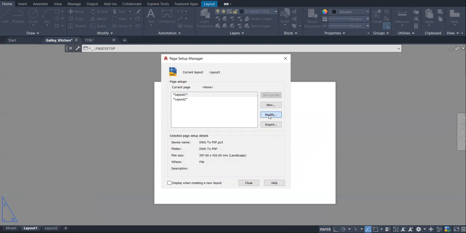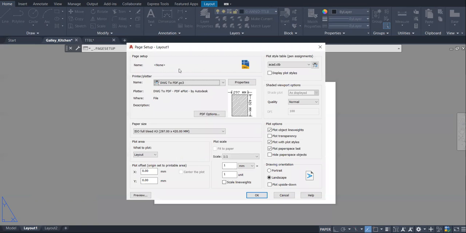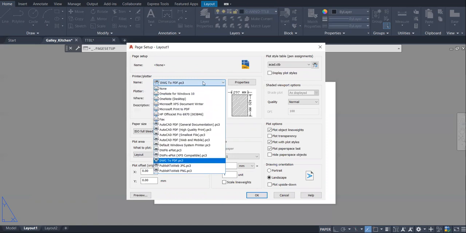I'm going to click on modify here. And once I click on modify, there are some settings that I need to set. The first thing is the name for the printer or plotter. Unless you are actually printing, what we're going to be doing is saving this to PDF. So we're going to be printing those sheets to PDF, and they're going to be according to the right scale, if you try to scale them later on or take measurements from the sheet. So what you're going to be selecting is DWG to PDF.